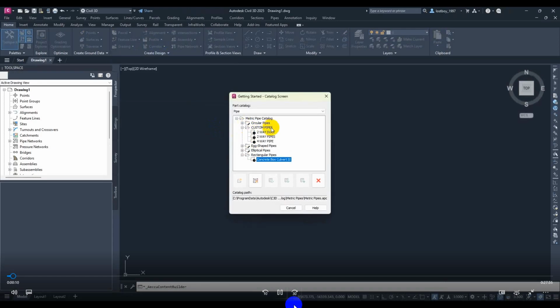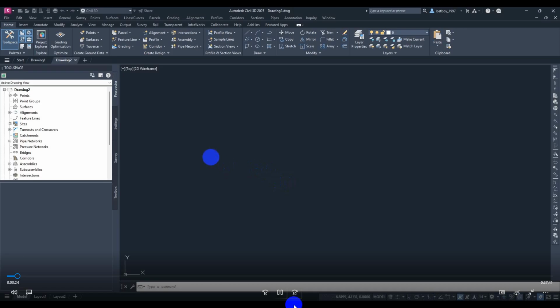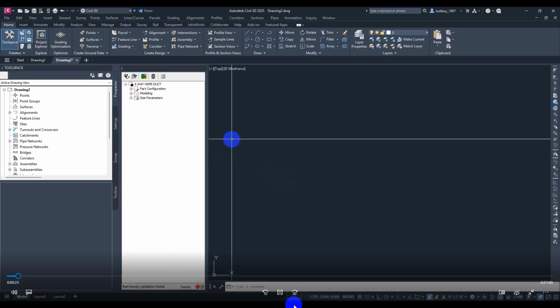In the beginning of the video, we are creating a new family. So we are entering the name of this six-way duct. We are using here material HDPE. So now the window of Part Builder will be open.